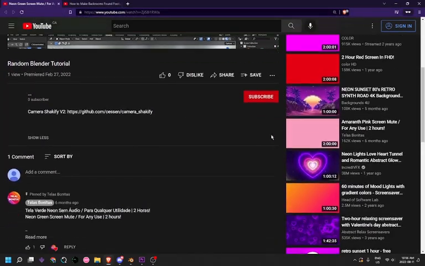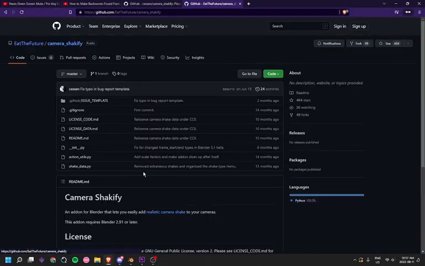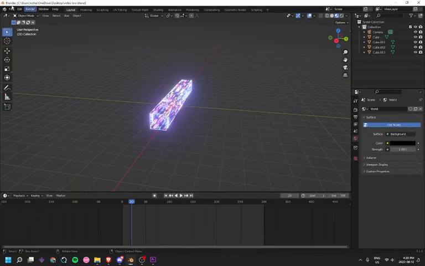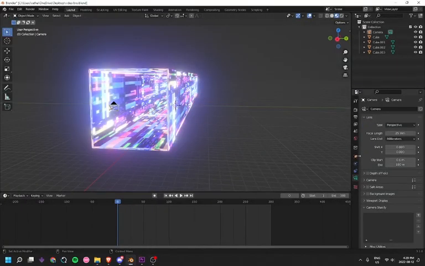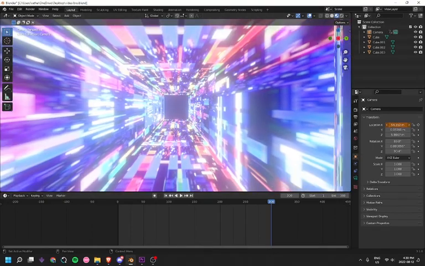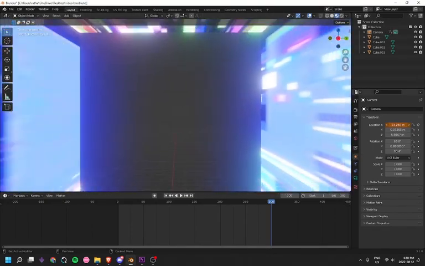After, go to the link in the description to download the Camera Shake add-on. Then go back to Blender and go to Edit Preferences and install the add-on. After that, you want to select the camera and animate it by using keyframes in the Transform tab.